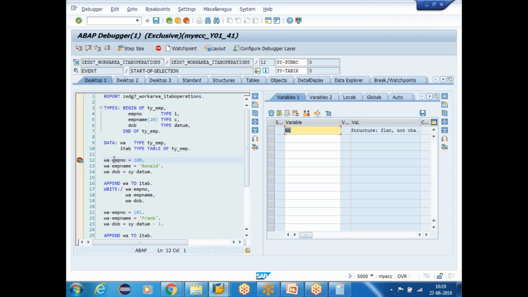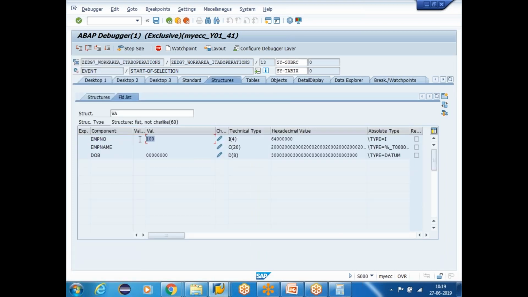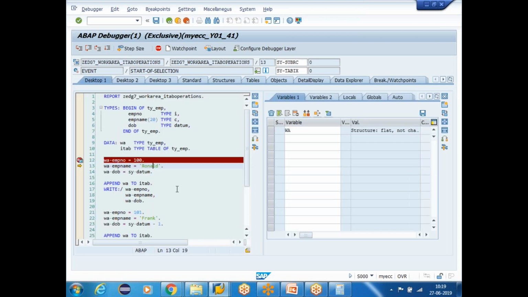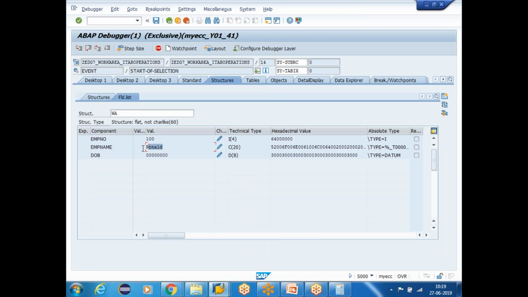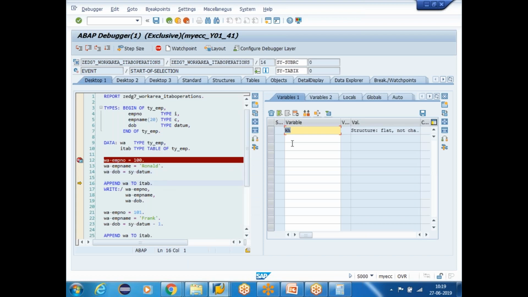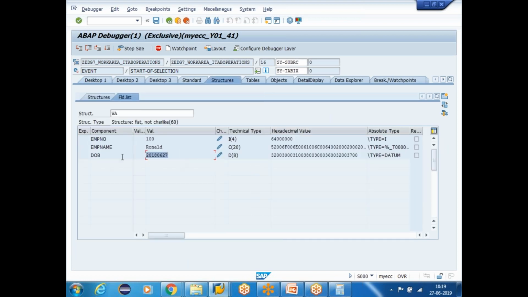So now the cursor is here in the 12th line. First I will transfer the employee number. Okay, press F5 and go to the work area. Now the employee number is transferred to the work area, and now I am transferring the employee name, Ronald, and go to the work area, you can see the Ronald over here. Since it is a date, by default values are 0. And now I am transferring the date of birth and go to the work area. Now you can see the date of birth.